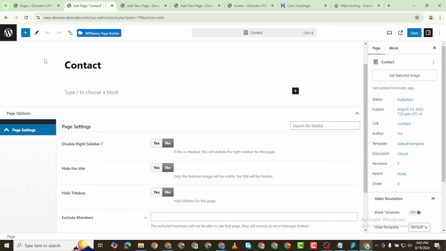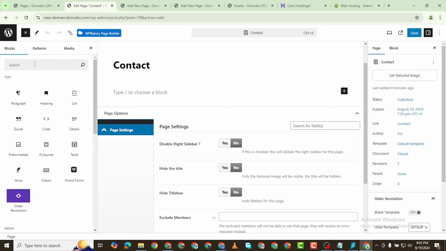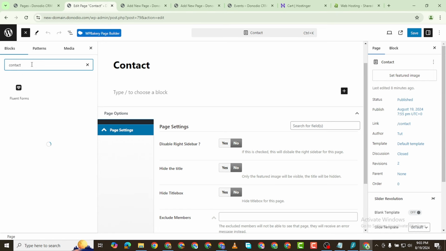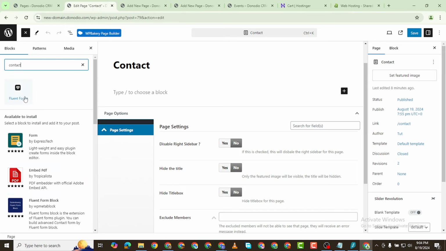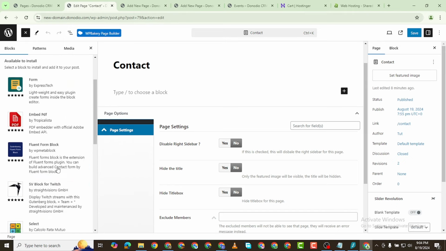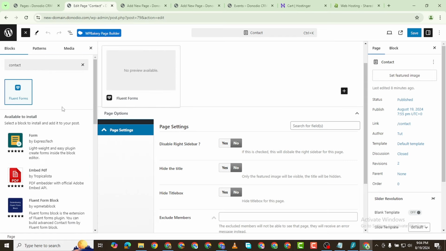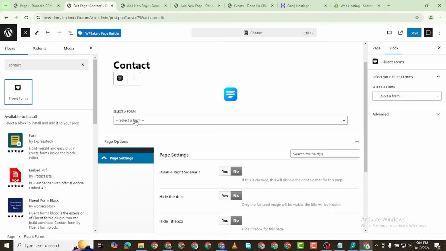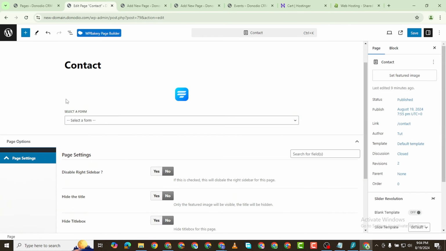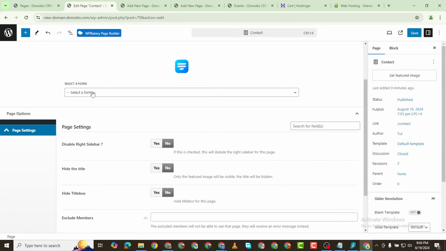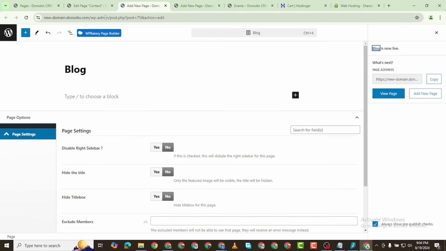Now for this contact form page, here's what we are going to do. Just click on this plus button here and search for contact. And you see something like Fluent Forms. That is what I want you to install. It's going to be among this list here, something for Fluent Form. Click on that and bring that here. And it's going to prompt you to install the Fluent Forms plugin.